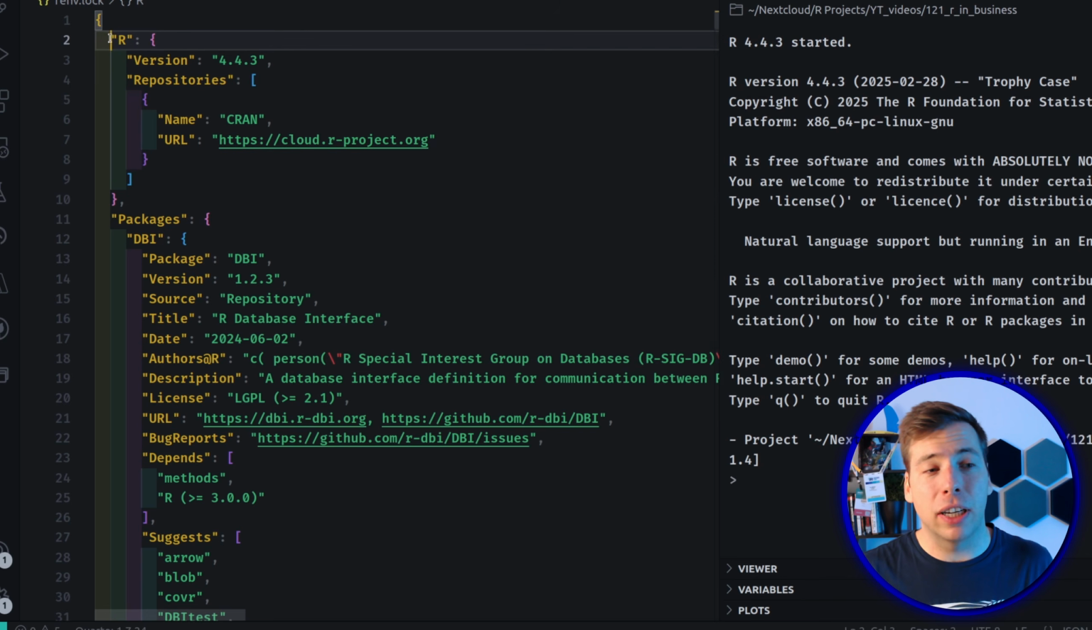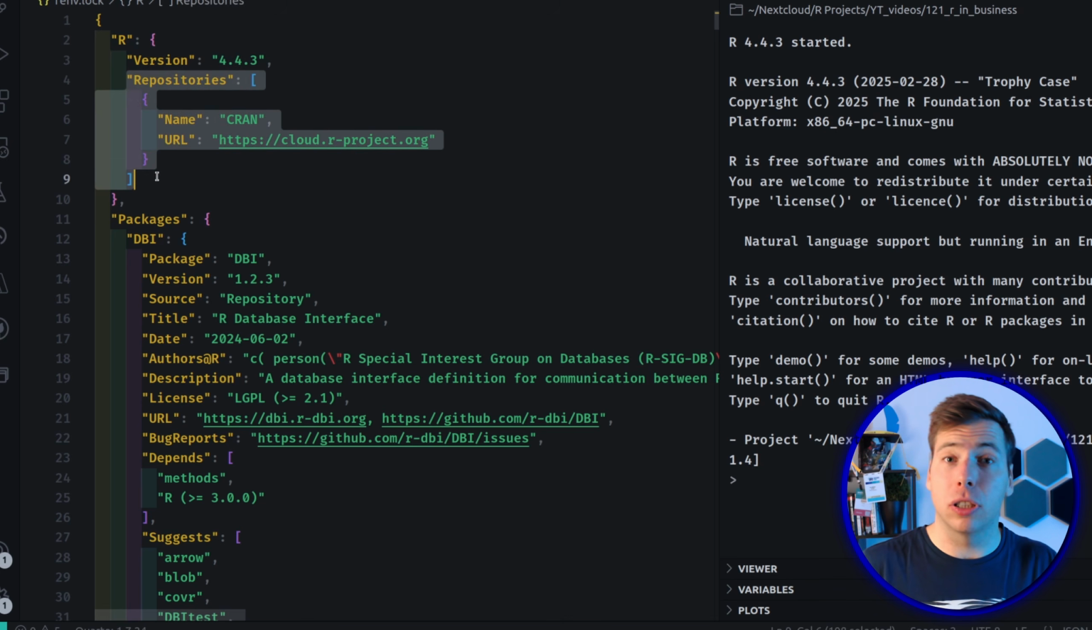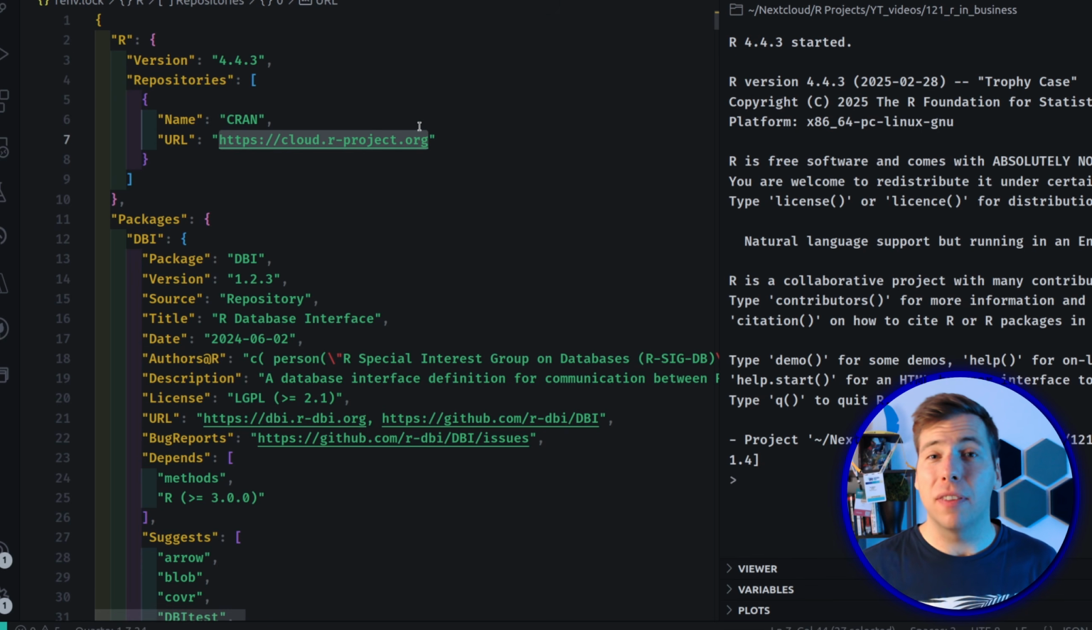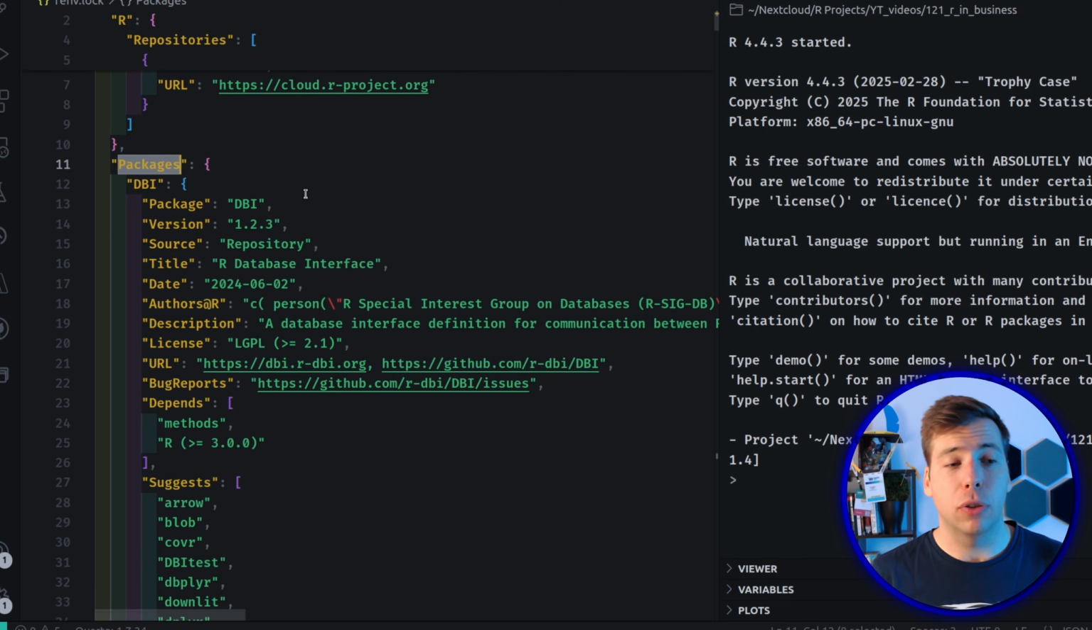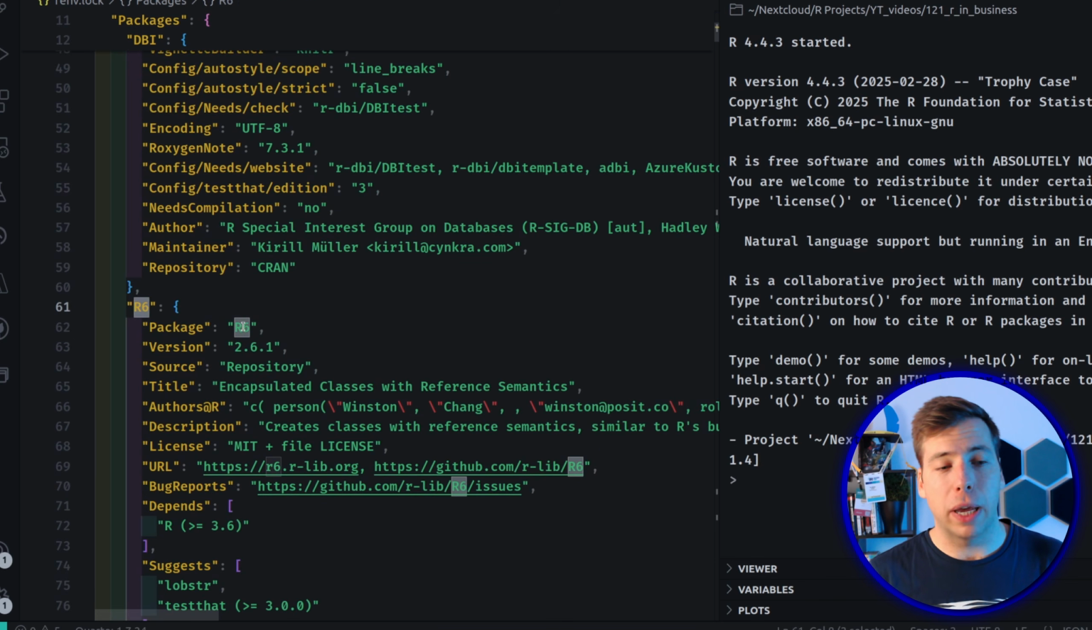It's just the specification of the R version that you use. Currently I'm using 4.4.3 and the repository where packages are downloaded from. If you have access to the internet, then this URL will just be CRAN on the internet. But if you don't have access to the internet, then this will be the link to your company's repository. And then all the packages that you use inside of your project can be determined here. So here I'm using the DBI package with version 1.2.3, or I'm using the R6 package with version 2.6.1, and so on.